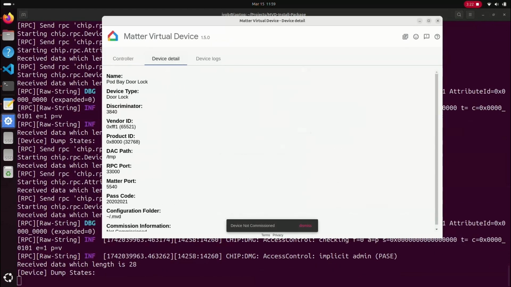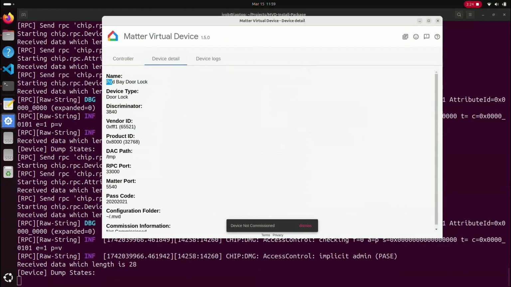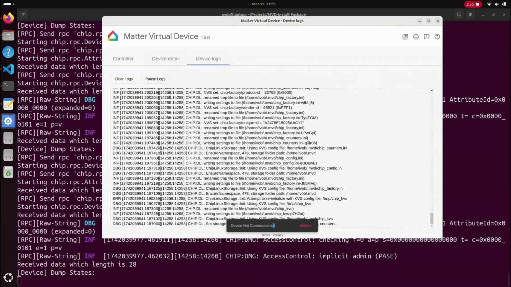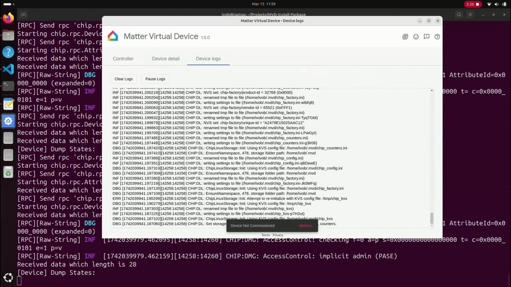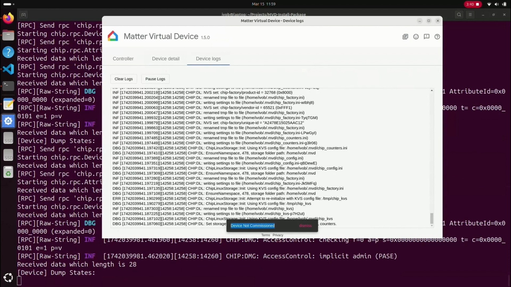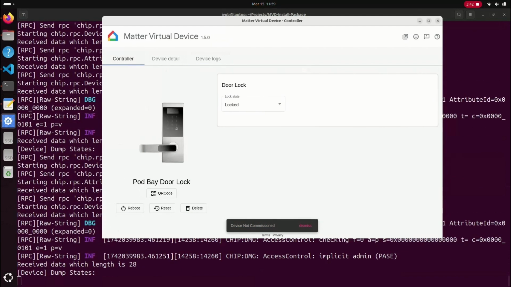If we look at the device details, we have the name of the device type, the discriminator, vendor ID, and all the things we needed. And then we have the device logs. If you look on the bottom here, it says device not commissioned. So it hasn't been connected to a Matter network just yet. So we're going to go and do that now.